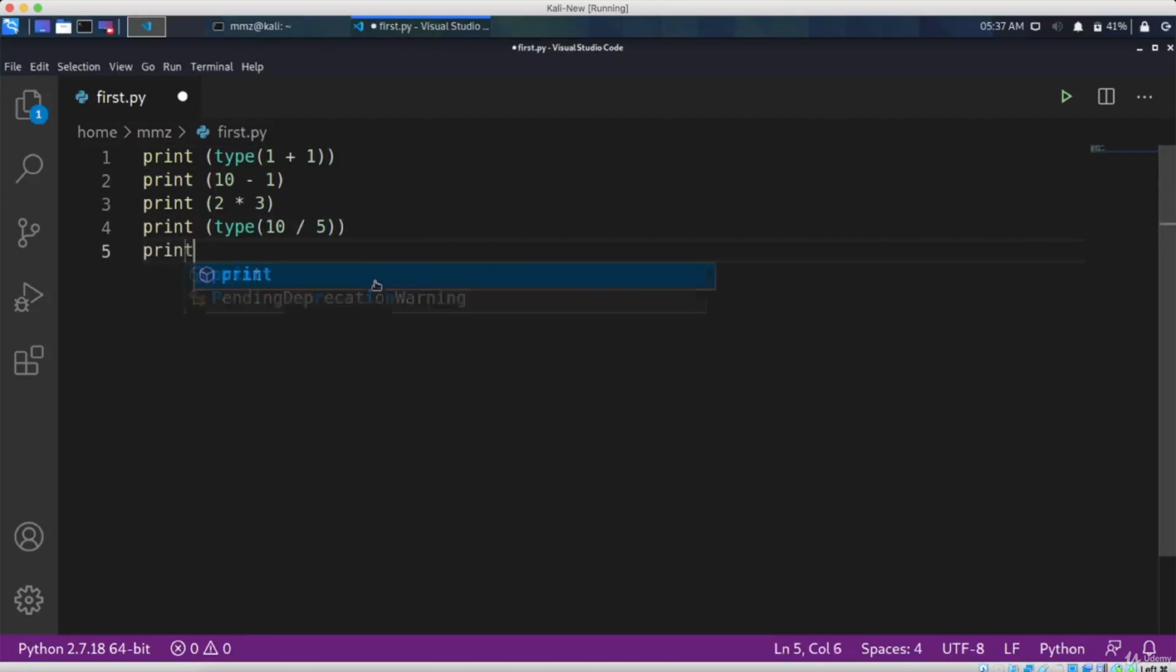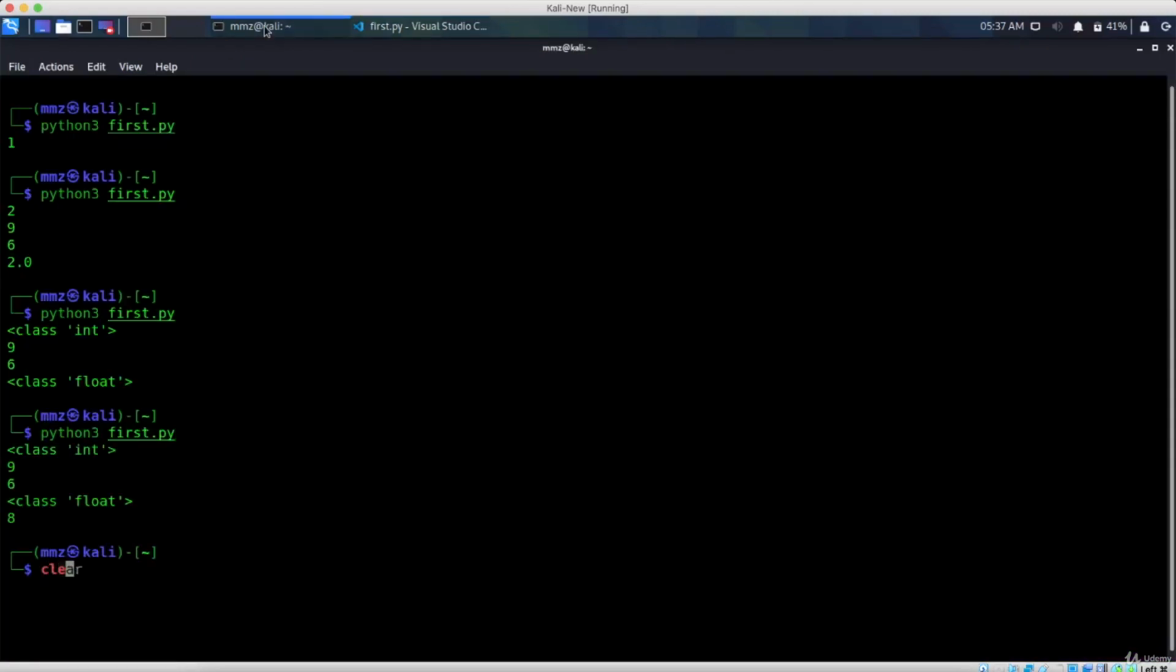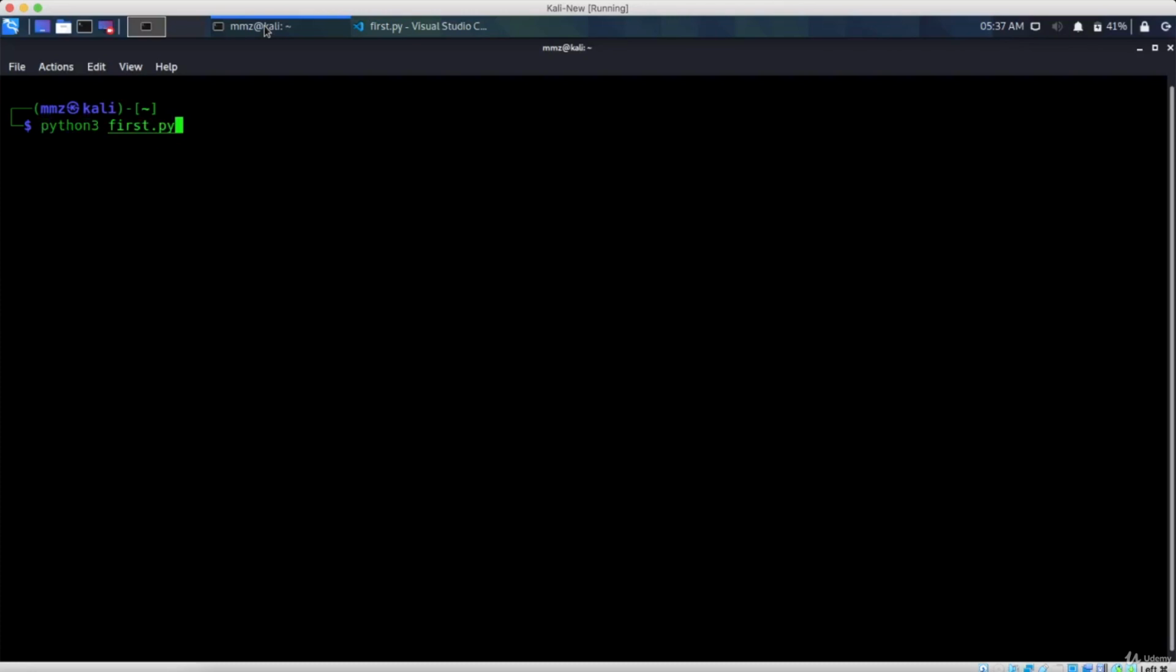Now actually there are other things, like the exponent. If I type print like this and 2, the exponent operator is a double star, power 3. So this will give us 8. If I return here to the terminal, yes, it is 8, as you can see now.